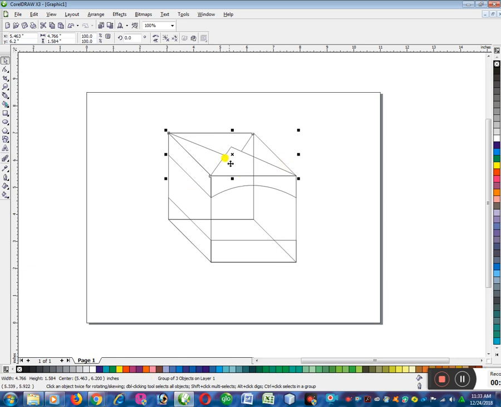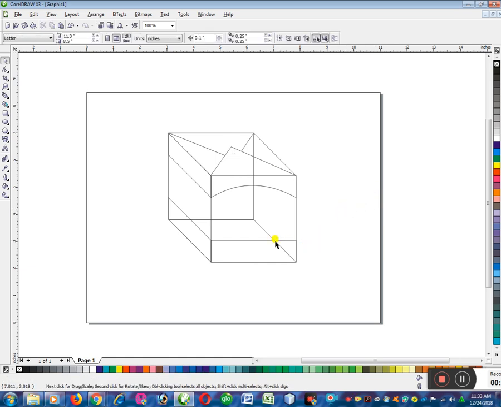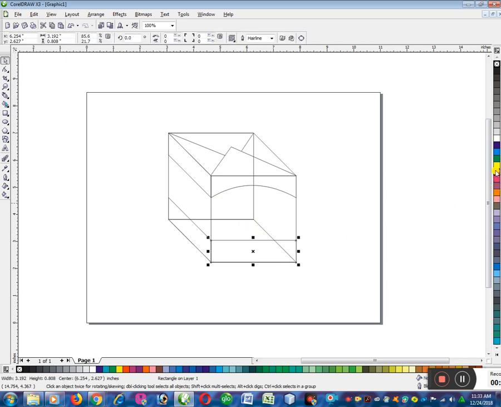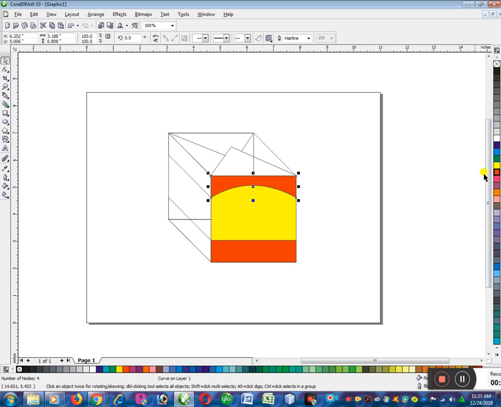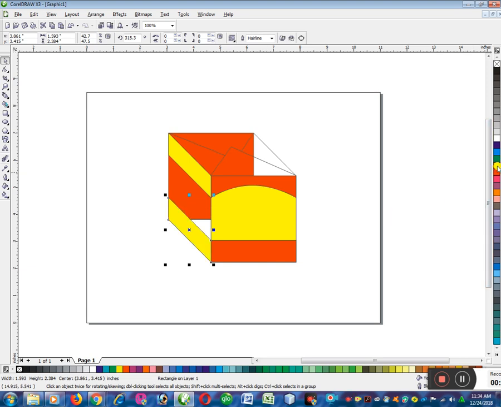Now that I have grouped this one, you are good to go. What you need to do now is to begin to apply color to them one by one. So I will click on this, apply color red, then click on this, apply color yellow, and click on this, apply color red. Then click on this, apply color yellow, then click on this, apply color red, and click on this, apply color yellow.